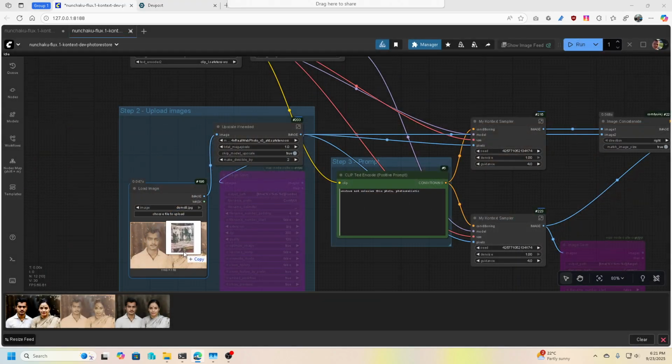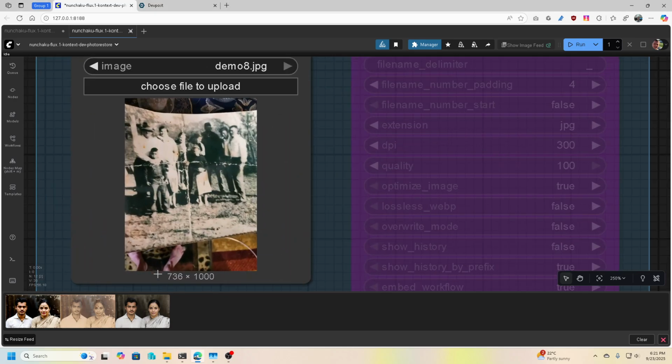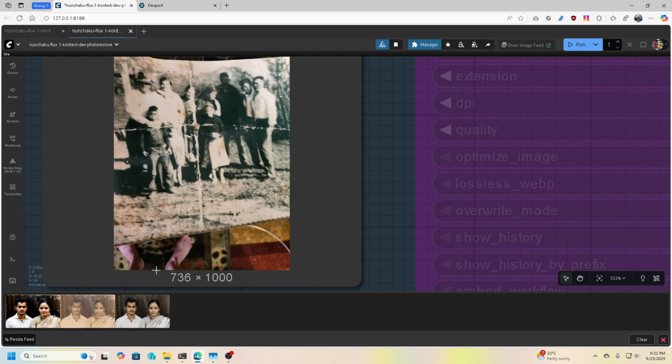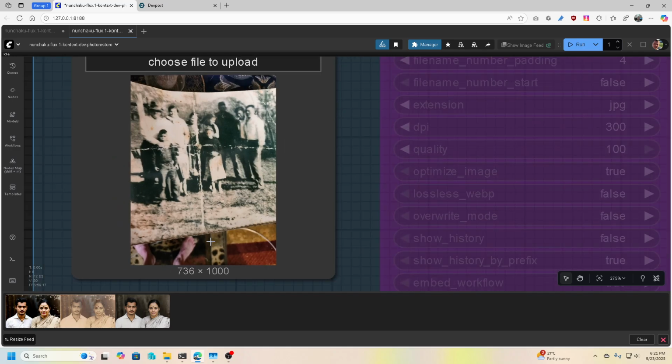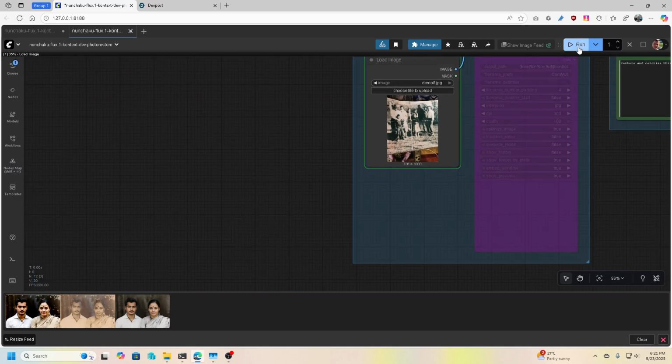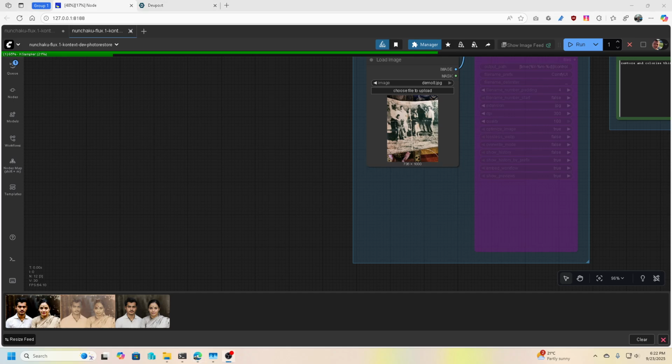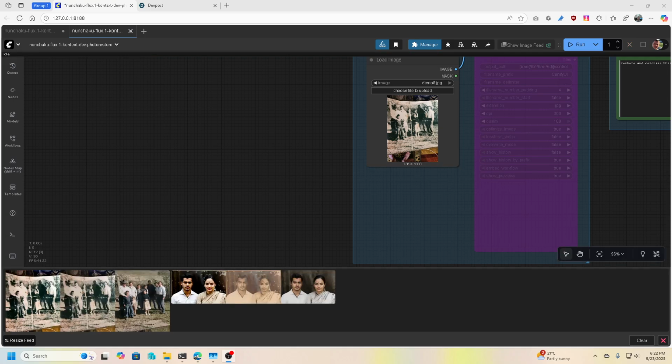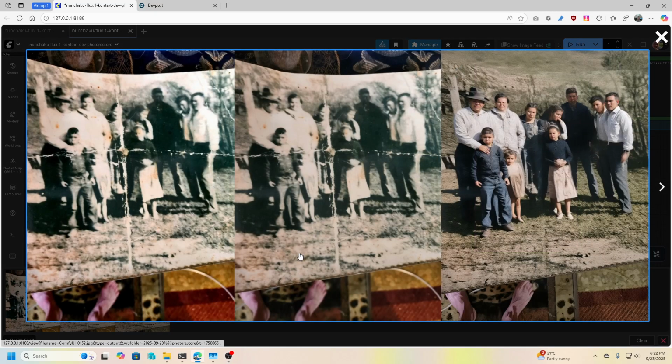In this case, let's bring this one here, which, if we zoom in, is a very badly damaged image, which someone appeared to be holding in their hands. So let's see what we're going to get out of this. So let me run this, and I'm going to pause, and then I'm going to unpause when it's actually rendered. Okay, so now we have the result.